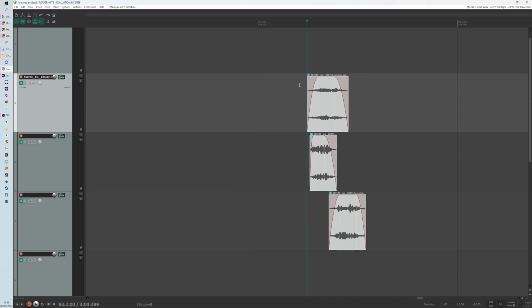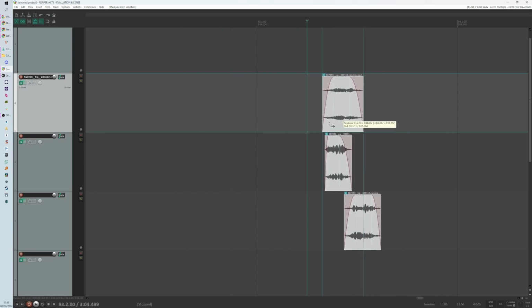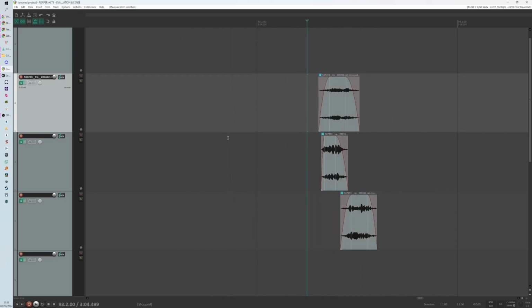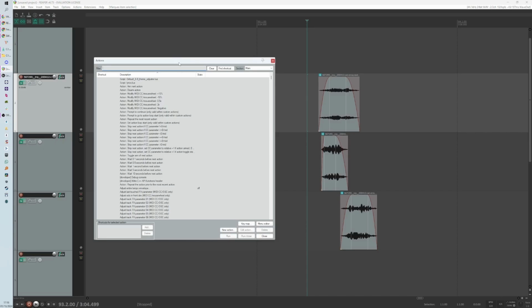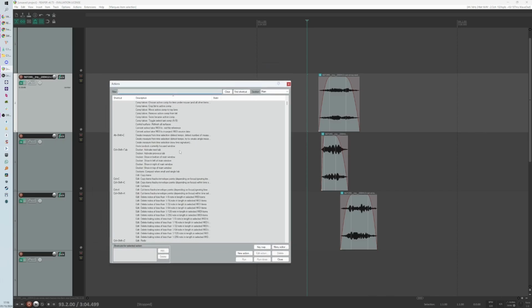Now, if we want to actually make the time selection perfectly match where we have our items, irrespective of whether or not they're on a grid line, we have a nice action for that. So let's go into the action list by pressing exclamation mark on the keyboard, and this unlocks the full power of Reaper. These are all the things that we can do in Reaper.